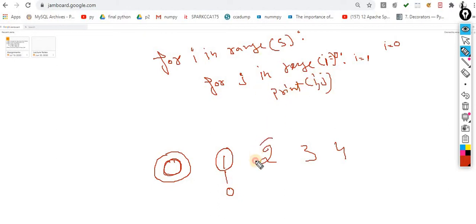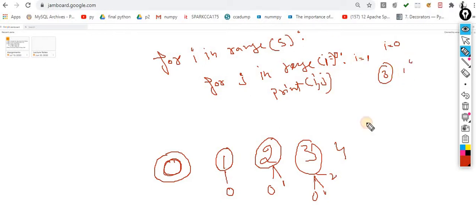When the i value becomes 2, what would the j value be? 0 and 1. When i becomes 3, what would the output for j be? 0 1 2. That's it. Whenever i becomes 4, the output is 0 1 2 and 3. This one is the fundamental idea: my inner loop is controlled by my outer loop. Whatever the value of my outer loop, that should be the range for my inner loop. So this is the concept.